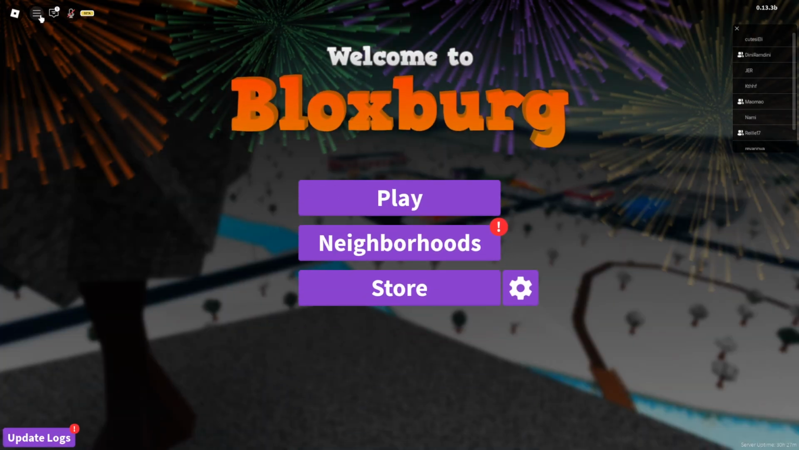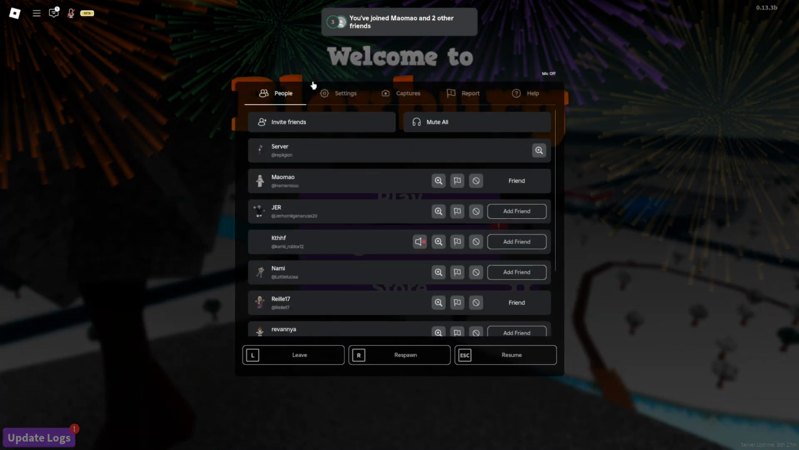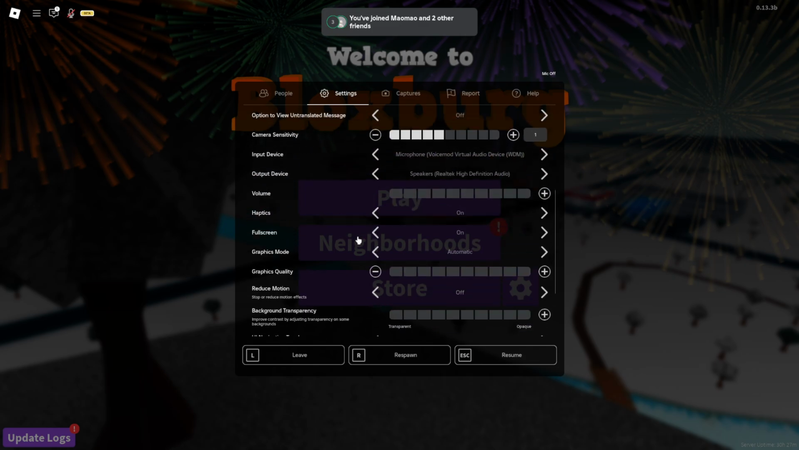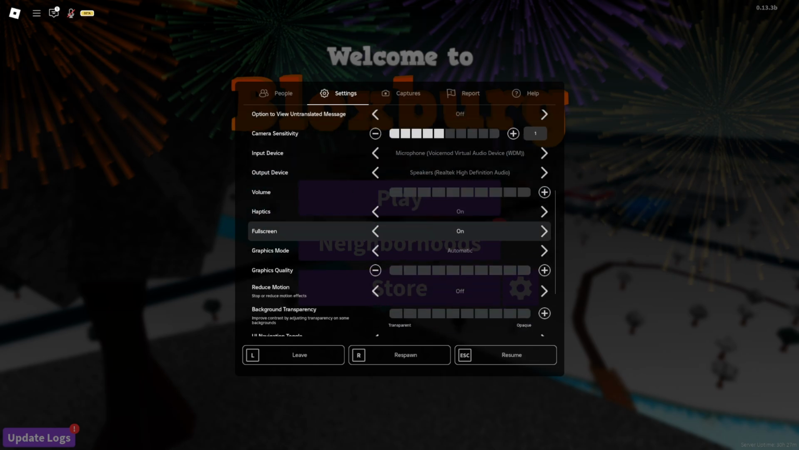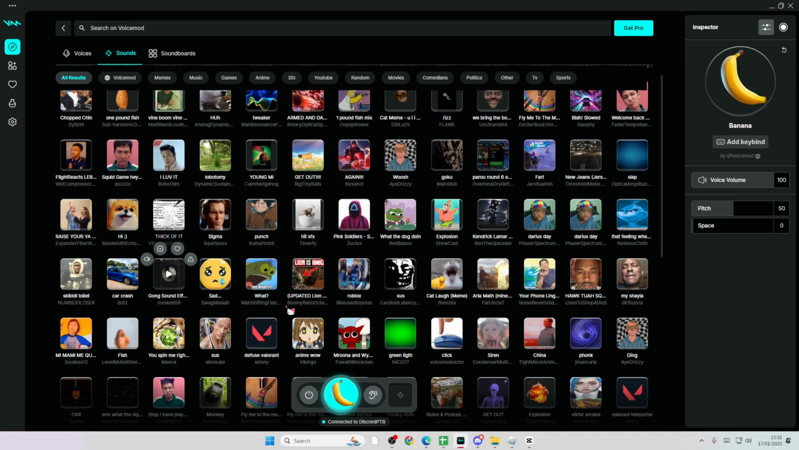Then you're going to obviously enable your mic, but then you're going to go to settings here, go to input device and select the Voicemod one, and here go back to Voicemod, and you're just going to play the audio there is. Oh, that's loud.